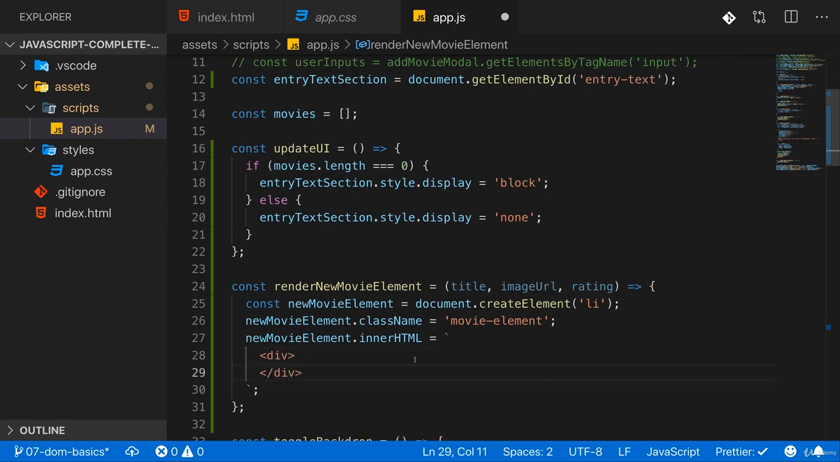And now that's why I use backticks. I can write it like this, which is easier to read. A div which should have a class of movie-element__image. That simply is a class defined in app CSS.